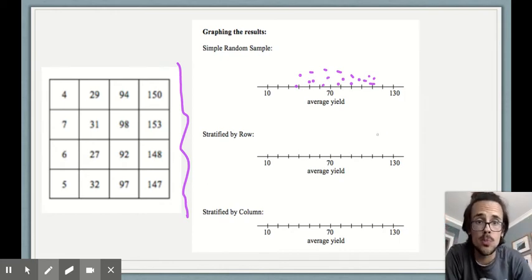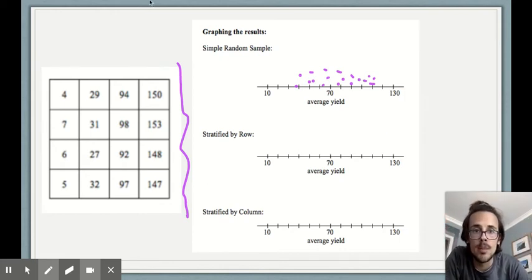Fancy word for spread is called variability. So I'm going to write that down right here. It's a vocab word we will talk about a lot in this class. This graph right here ends up being fairly high variability.